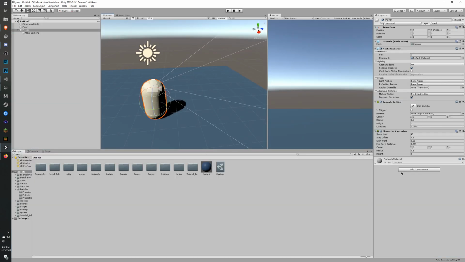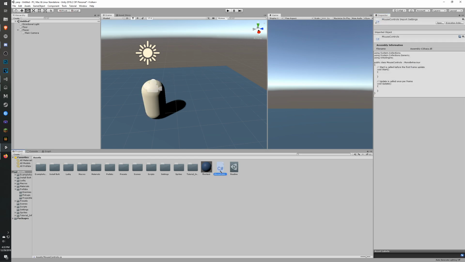We're going to write a script, so let's go ahead and do that. Just going to click on Add Component, and I just type in mouse controls, and it prompts us to make a new script named mouse controls. Create and add. It does not matter what you name it, you can name it something else, but I recommend making it something that at a glance makes you know what it is and what it does. Our script showed up in our assets folder.